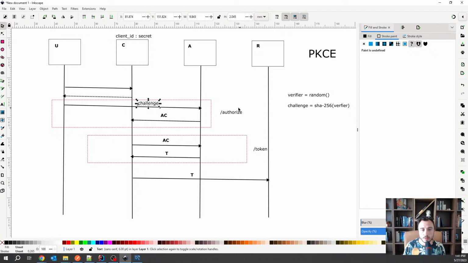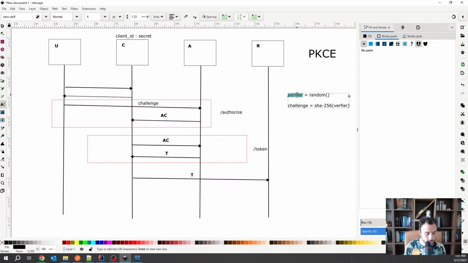So now, to prove that this call, the second step, is made by the same client who was really acting on behalf of the user that authenticated, the client sends not only the authorization code but also the verifier.